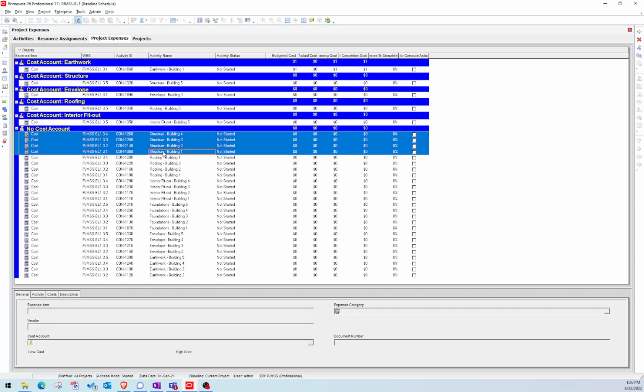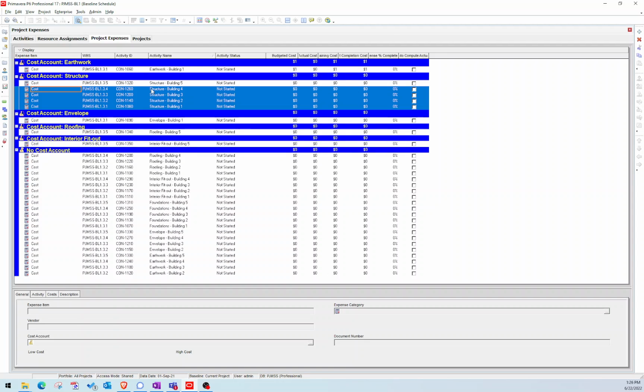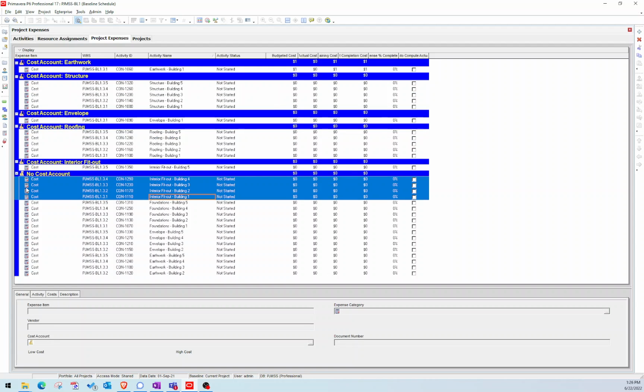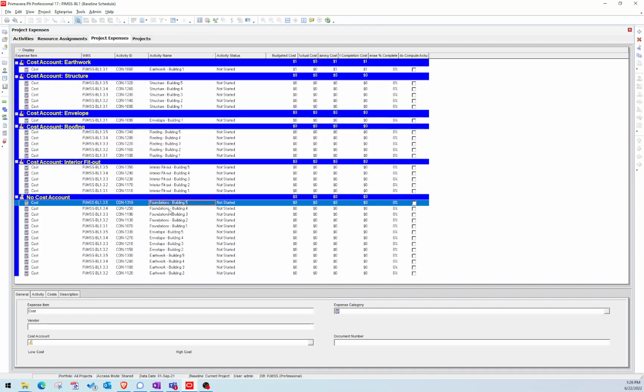what I can do is highlight the structure activities. And if you hover to the left here, you can see my cursor changes. Once it changes, that means I can click, hold, and grab those activities, and put them all under the structure bucket. So now you can see that gets added there. For my roofing, I'm going to do the same thing. So there's roofing, interior fit out. It just makes it easy to assign the cost account to all of those activities.